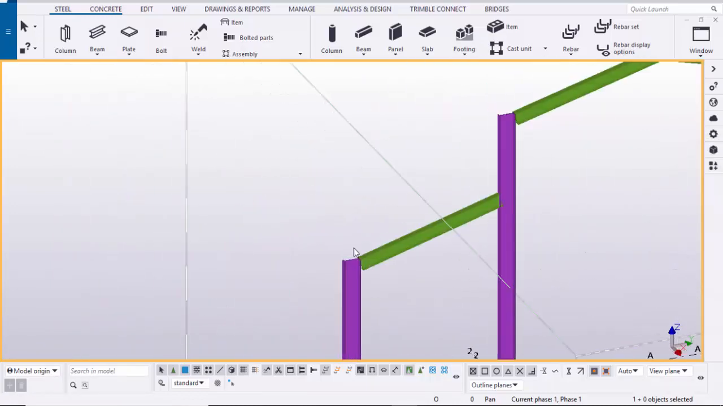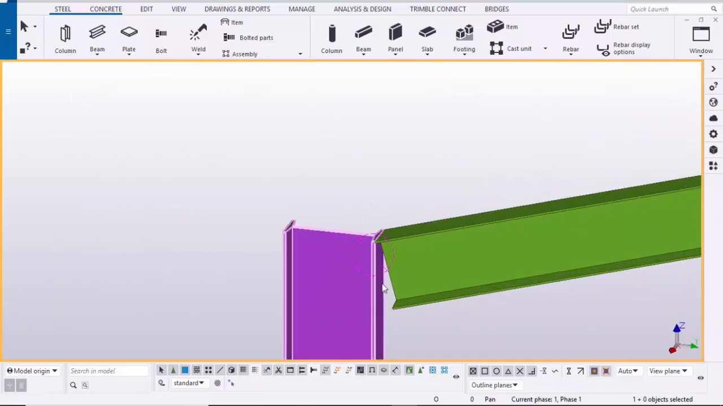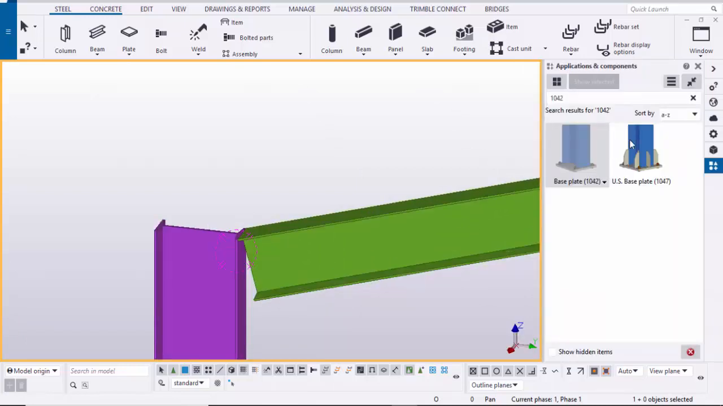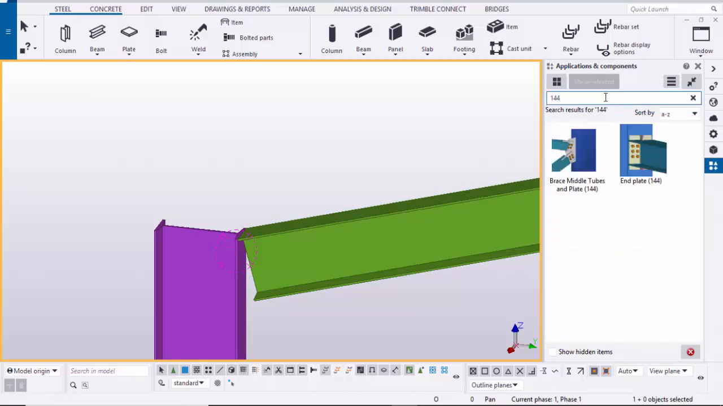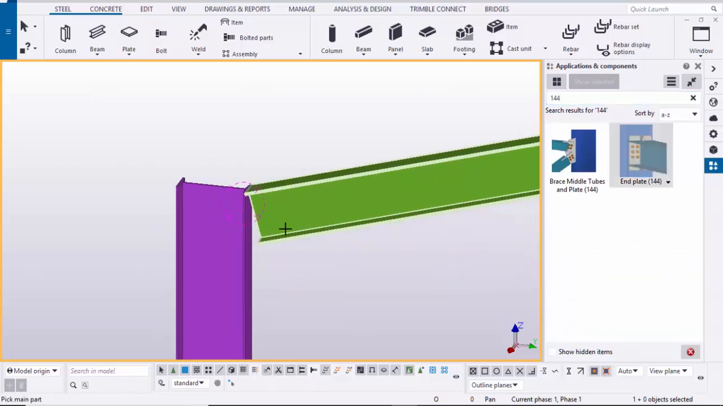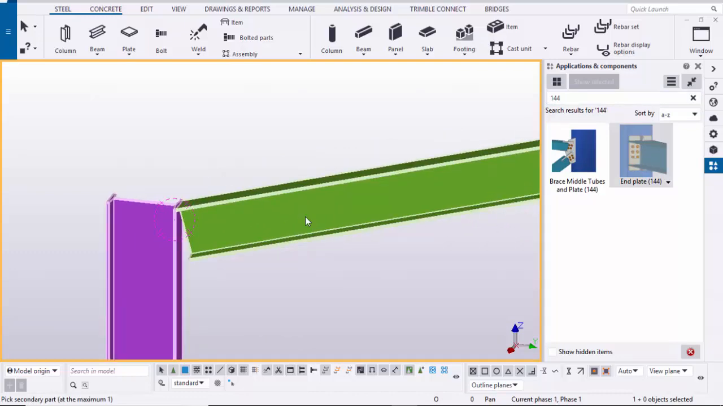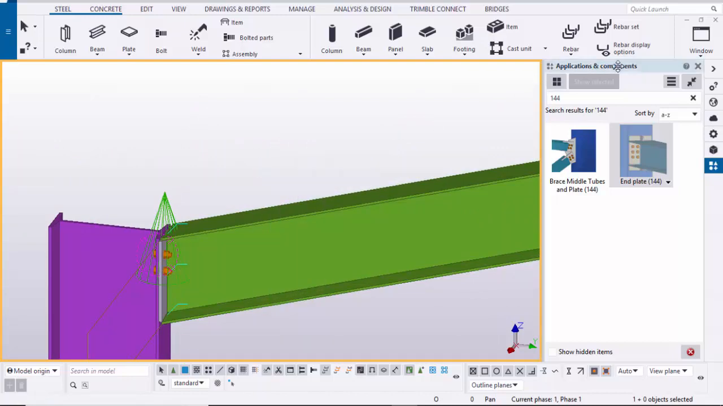Yeah, that's it. Now we're going to use the connection at this location, column to rafter connection. So go to application components once again by using the shortcut Control F and close this, and in the search box type 144. Now we have end plate 144 connection here. So select this end plate 144 connection and pick the main part, and then pick the secondary part, which is the rafter. Now we have the connection here. Right click on mouse, interrupt and close this window.